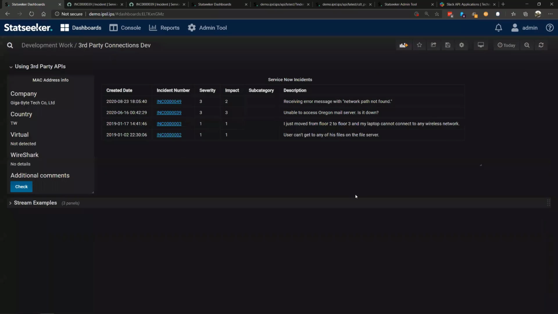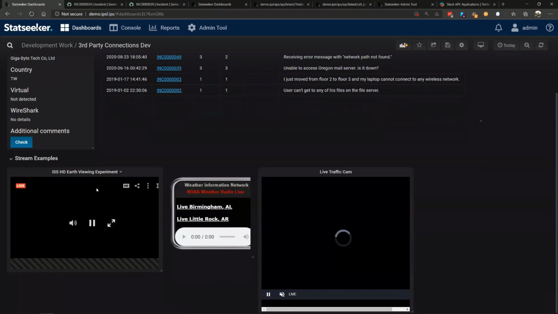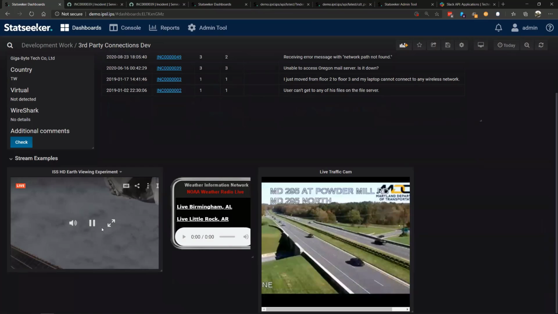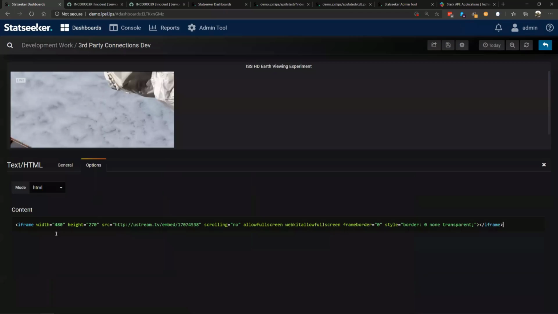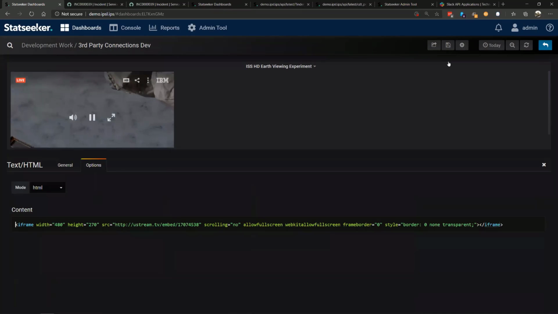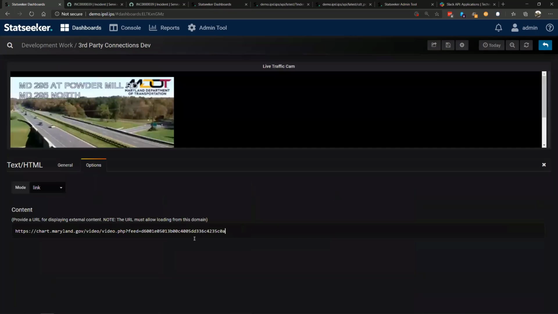A couple other examples we have here are, because it's not just JavaScripts, we also support iframes and links. You can do things like, here is the International Space Station Earth viewing experiment, the live stream of that, some Maryland traffic, and some NOAA weather radios. These were all done very, very simply, just using iframe content in a mode HTML. And this was just copy paste from the International Space Station. So if you have some security cameras or something similar, you can do this as well.